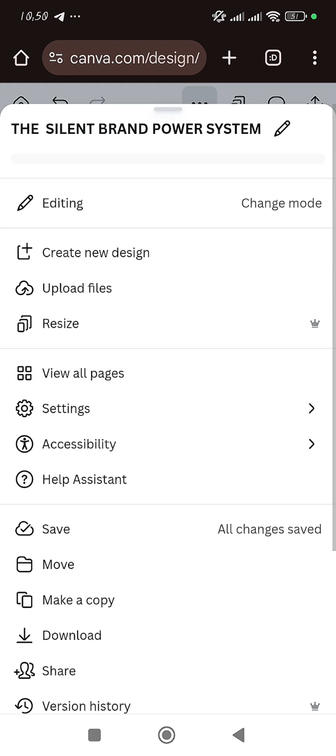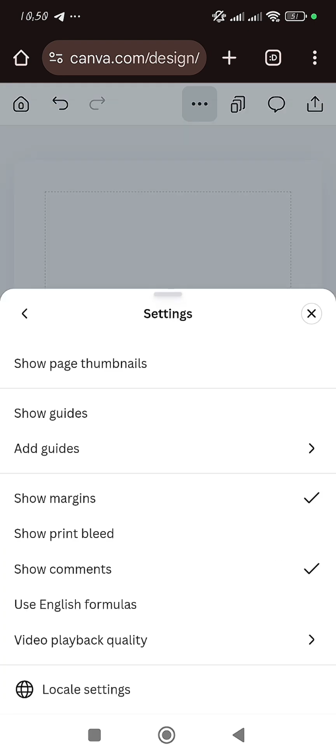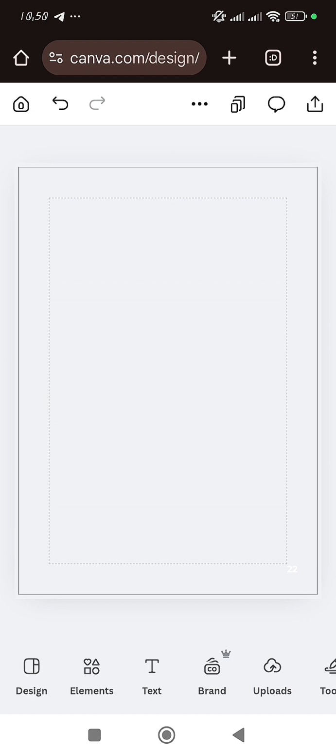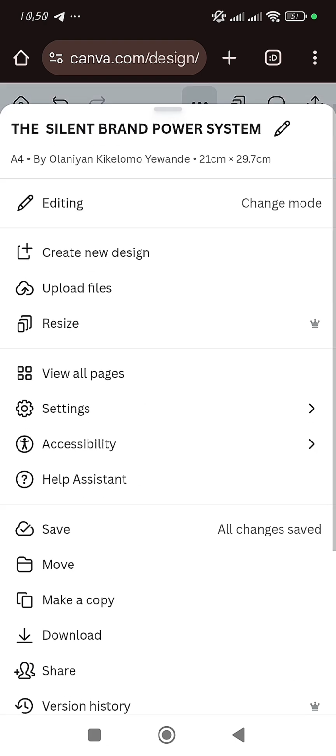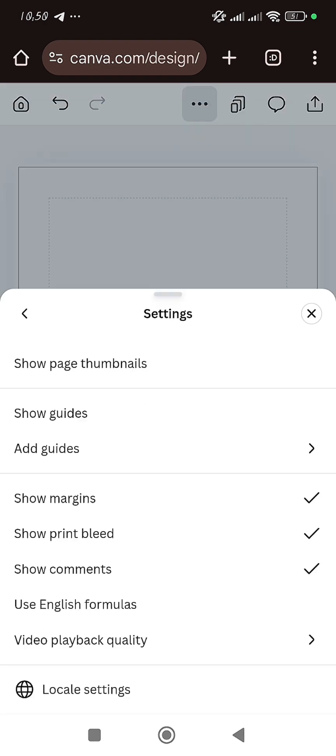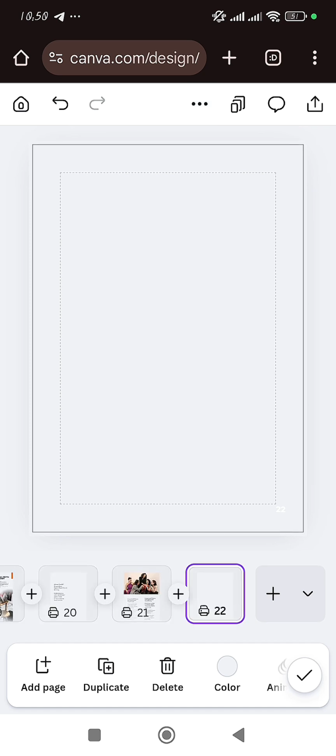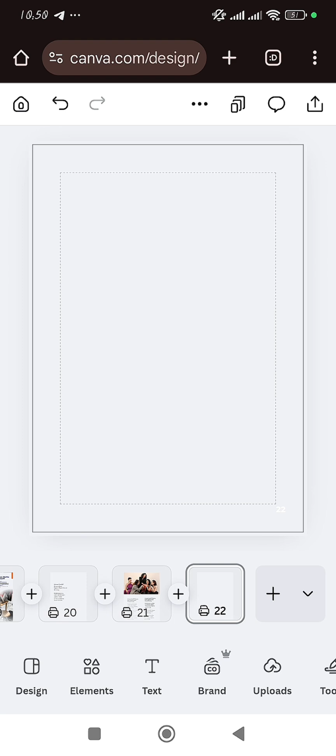So the first thing I'll do, I'll go to settings, click on settings. Make sure you click on show margin and show print bleed. The two should be marked. Then show page names, so that anytime you design, you are going to see it like this. So fine, I want to arrange a page.